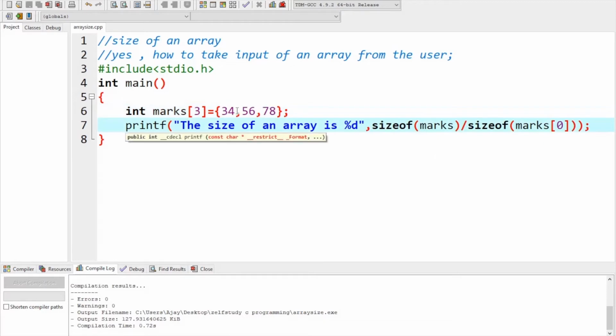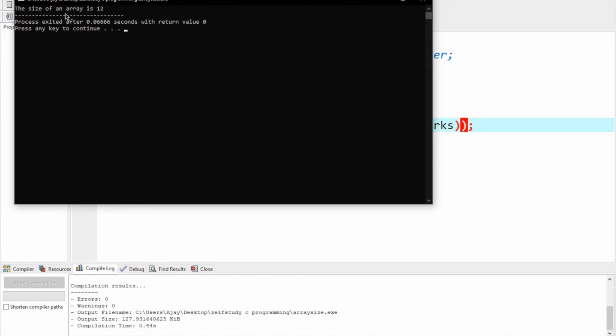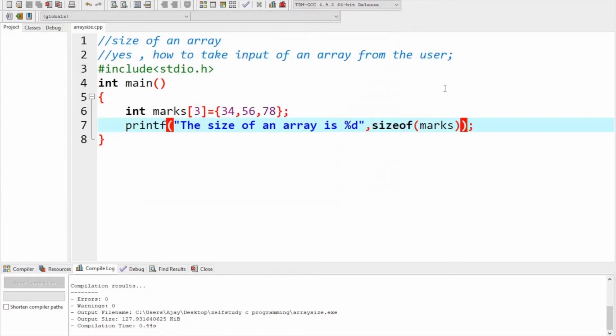So 4 times 3 is 12. 4 plus 4 plus 4 will be 12. If I remove this, the size of marks will be how much? 12. See the output now. Yeah, the size of an array is 12. It's getting 12. So the size of each element, it will say. So the size of total elements divided by the size of each element will give the size of an array, divided by the size of the first element, marks[1].